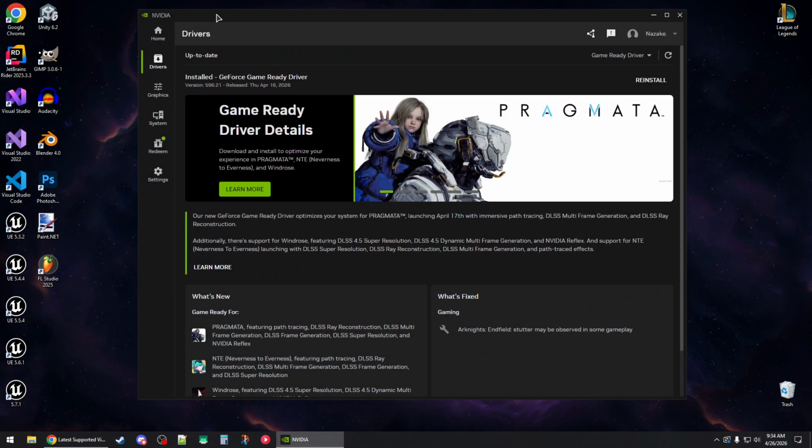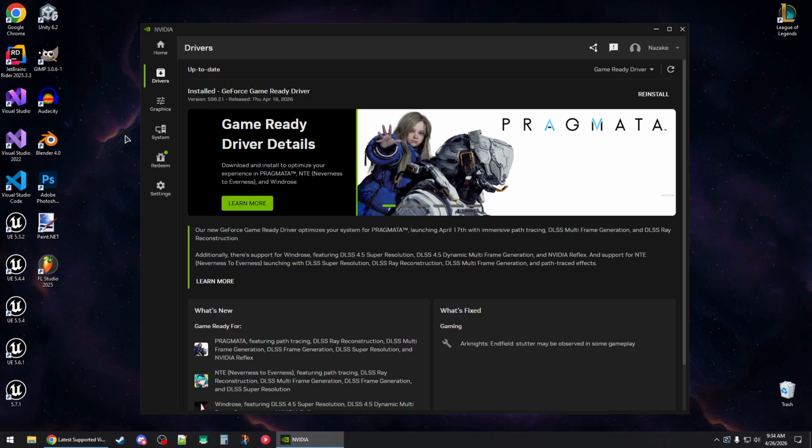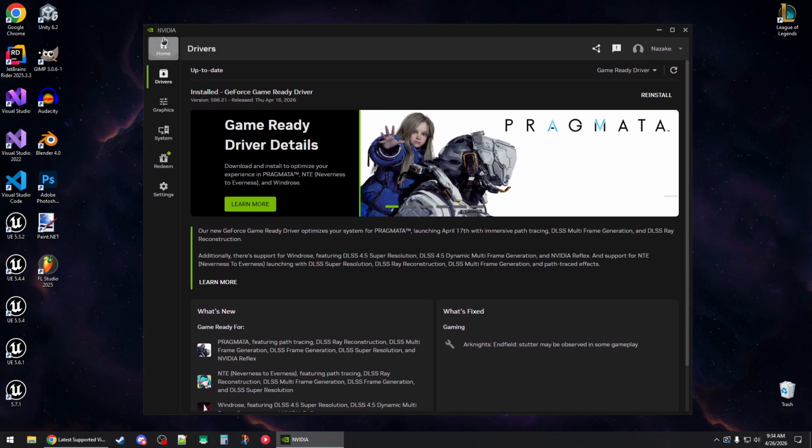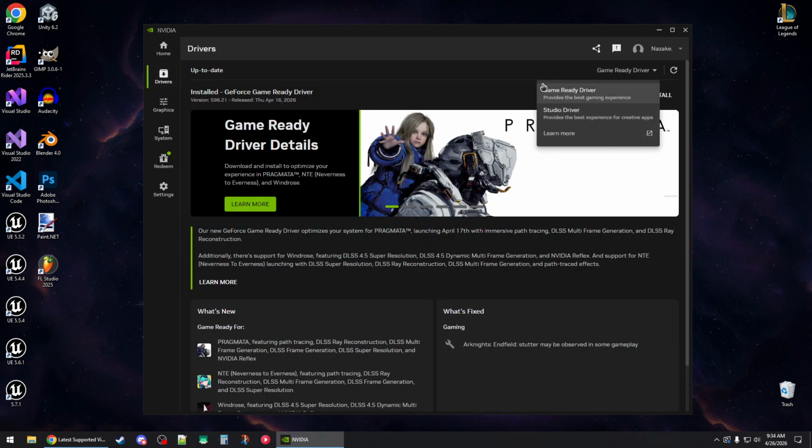Next you will need to check for your GPU driver updates. So for NVIDIA GPUs you can use the NVIDIA app, or if you have AMD you can use the AMD software. Go to drivers and check if you have the latest driver update installed.